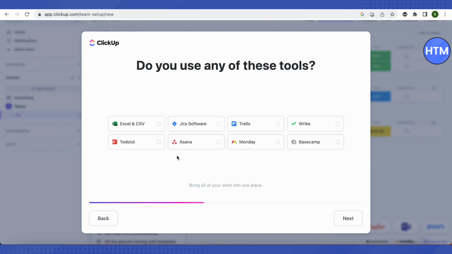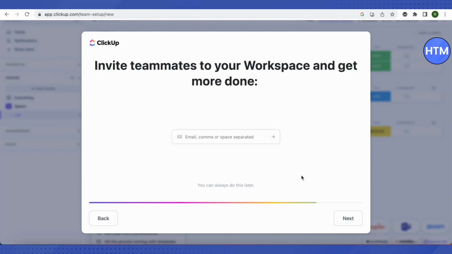Now it will ask you whether you use these tools or not. Just choose appropriately, because it is quite important for us to give all the answers correctly in order to fully utilize this platform of ClickUp. And after giving all the answers, it will ask you whether you want to invite your teammates or not, and you can simply add your teammates over here using their email address. Just add your teammates so all of you can work together on a project. But for now I'm just skipping this step and clicking on next.